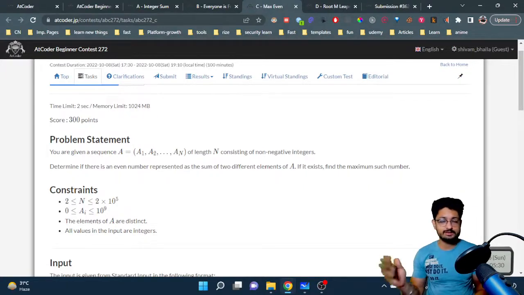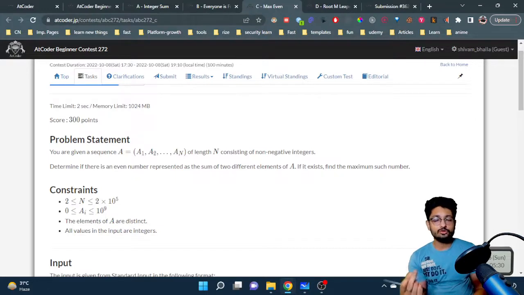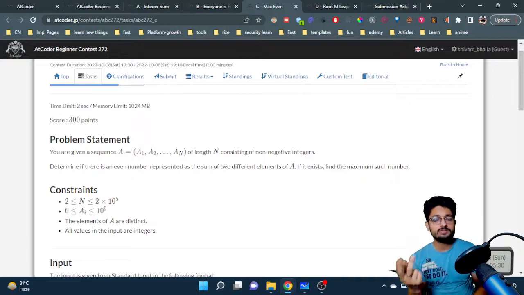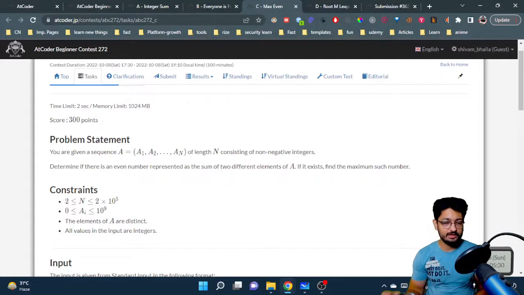Now you have three options. The first option is that no valid pair is present at all, so the answer is -1. The other option is that I can choose the two maximum even numbers and add them, and that will give the maximum even number possible. The other case is that I can add the two maximum odd numbers, and that can also give the maximum even number possible. You just want to maximize over all these three conditions and find the answer. That's it. Nothing much complicated here as well.